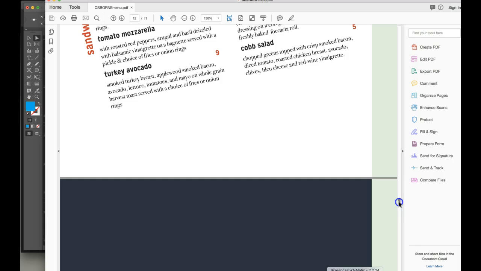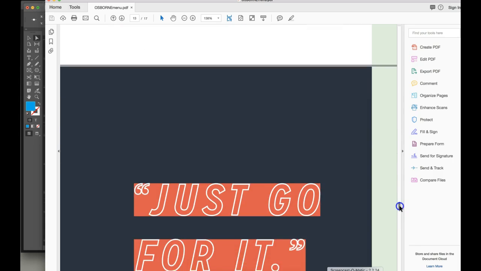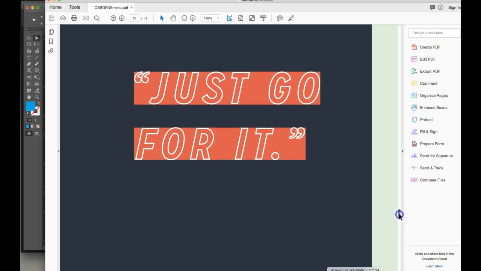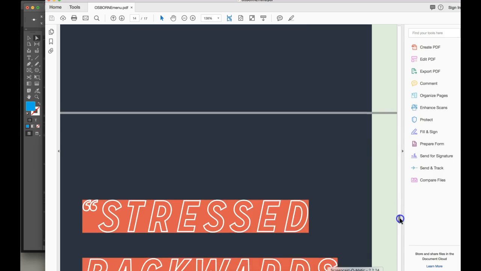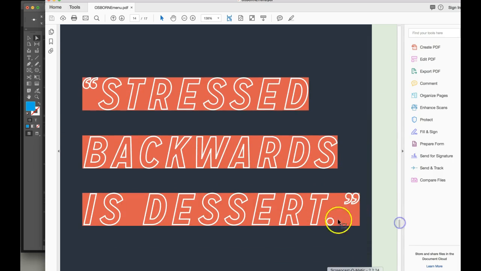And then I wanted to throw in some pull quotes in there just to make it a little bit more fun. So I got some pull quotes off of Pinterest. And then for the dessert menu, I spelled it backwards as dessert, but I messed up on that. It's supposed to say desserts.